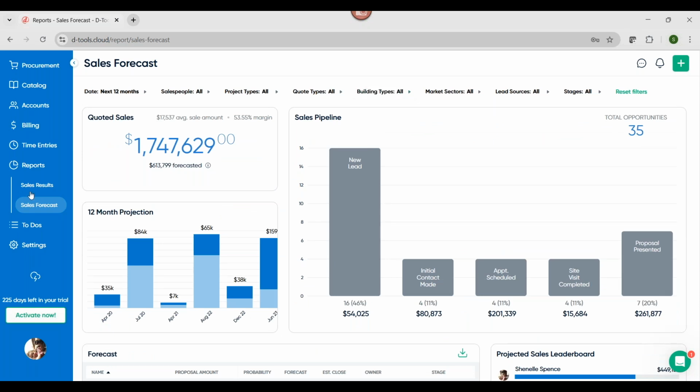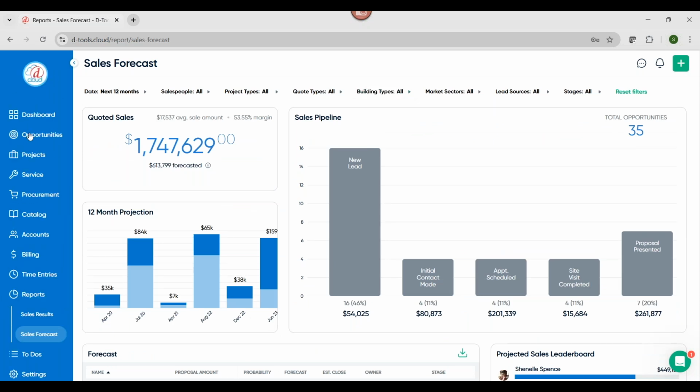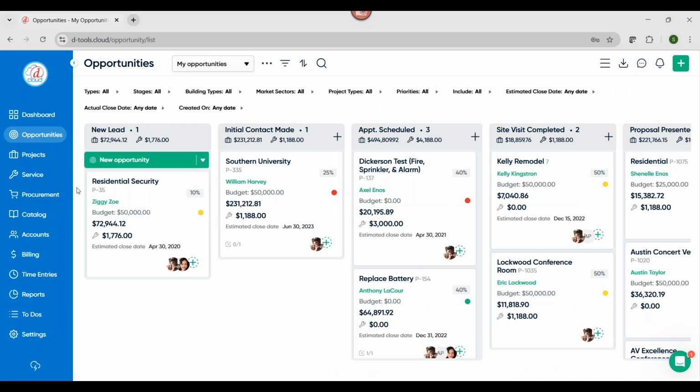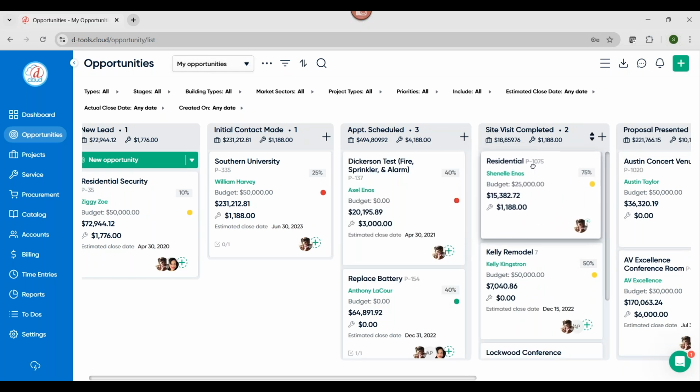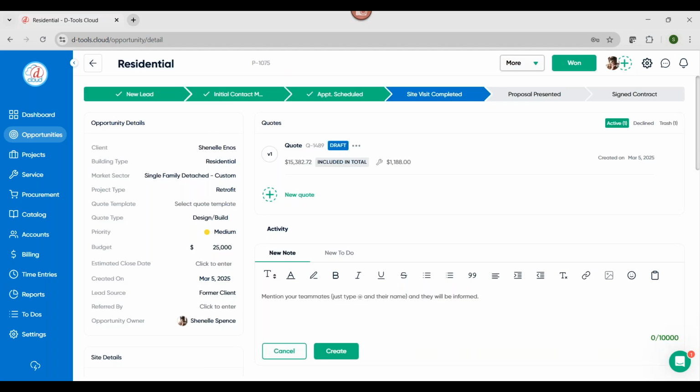All right, good stuff. So now we're going to go into an opportunity and just work one all the way through to service. So here's my residential quote. Now, these cards, think of them as one place to track all the action that we need and keep it organized. So I'm going to click on the card and it brings me into the opportunity details.